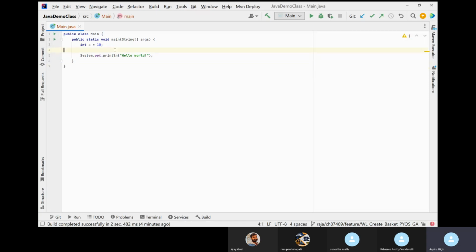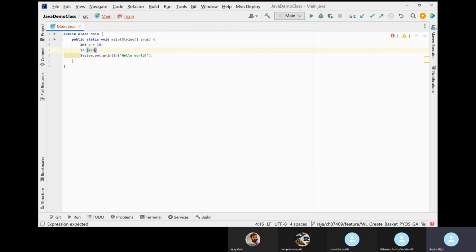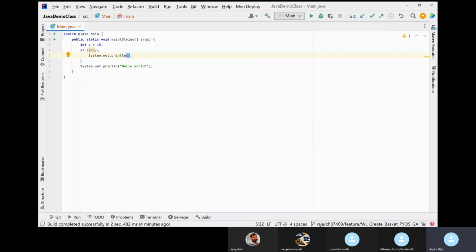It is just wasting memory by allocating a variable. Okay, so int A is equal to 10. I'm writing if A is greater than 5, then just sout, system.out.println. If you type SO, it will automatically come up as system.out.println.